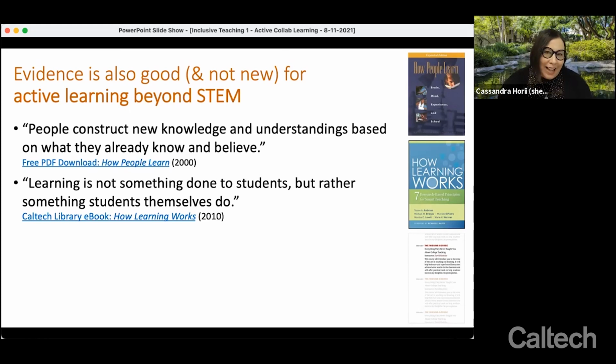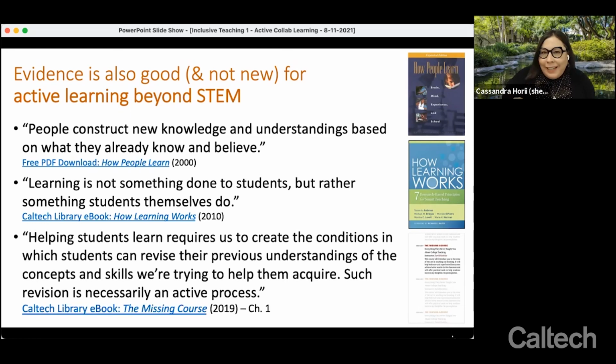I think this is something, in my experience talking with people, we all kind of know and believe, but putting it into practice is a little more difficult, which is why we're gathered today to explore the practical aspects. And then I really liked the first chapter from a book that's available in the Caltech library called The Missing Course. Helping students learn requires us to create the conditions in which they can revise their previous understandings, and that revision is necessarily an active process. So we can set it up so that students are more likely to delve in and really think about and change their understanding in this kind of active process.